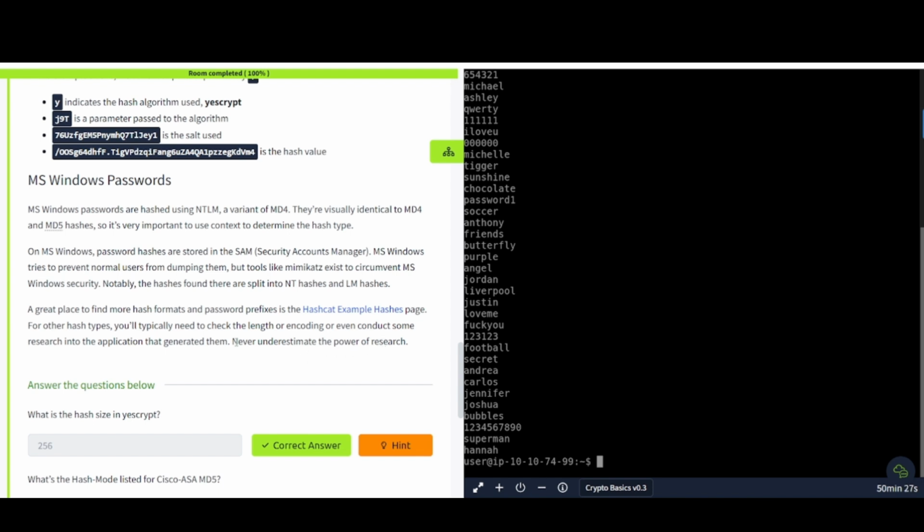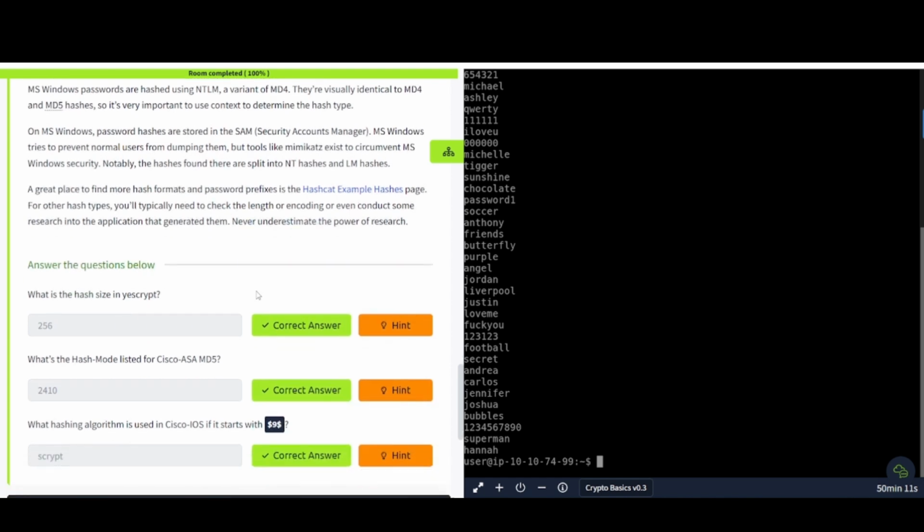Exactly. Like I said before, your best tool is going to be your brain, okay? So you're going to use your brain and try to figure out what these hashes are, and then try to crack them. If you're going to look at it from an attacker's perspective and an offensive security perspective, this Hashcat page has examples of tons of different hashes. All right, now let's continue on.